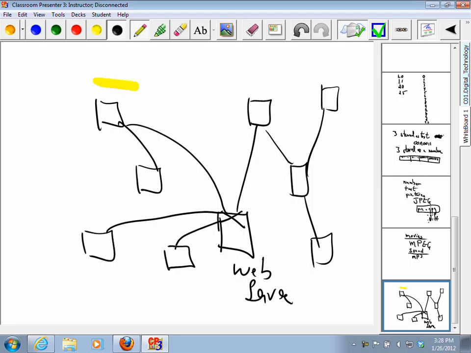And let's say it's a web server for XYZ Corporation.